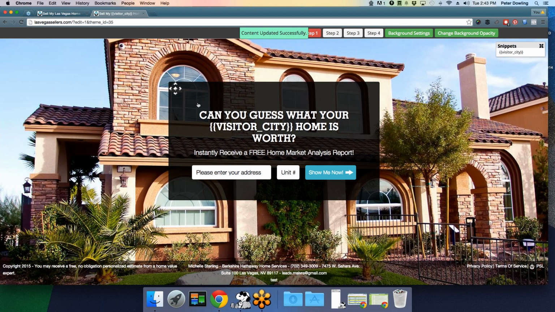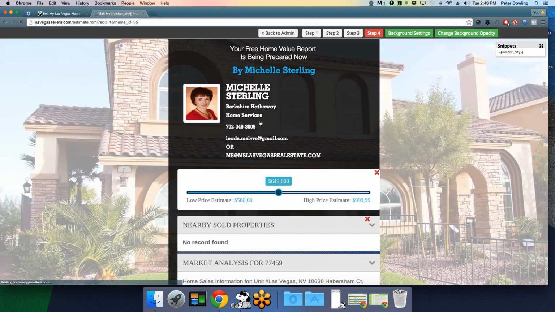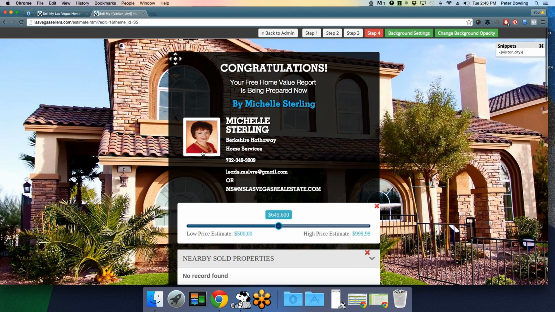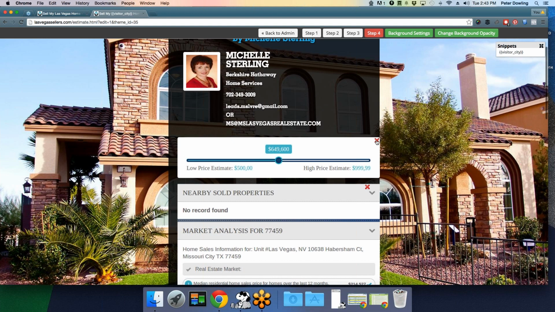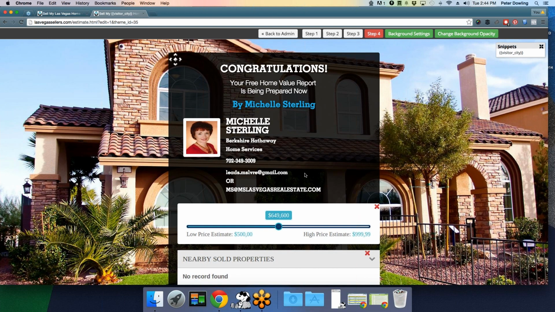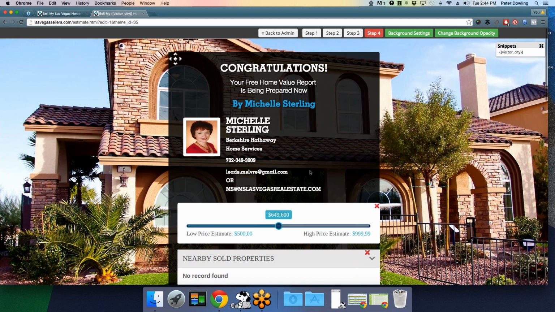From here, you can also edit and go through each step, step 1, step 2, step 3, and then also step 4, which is where you can customize the branding on your report, change the image, change your name, change any of the wording. You can even remove the value and the actual market details itself on the report. So completely up to you what information you want to be displaying to your leads.